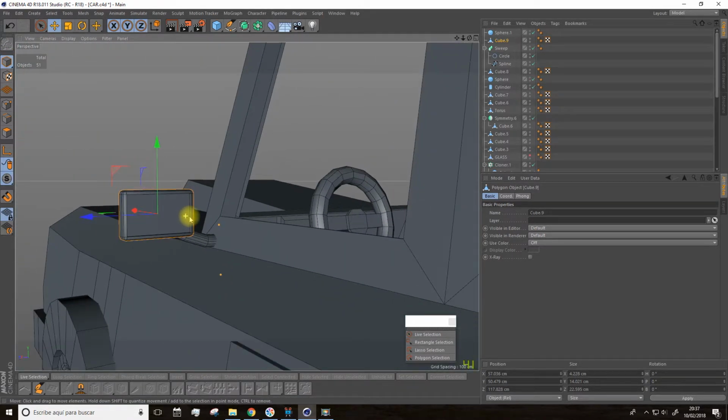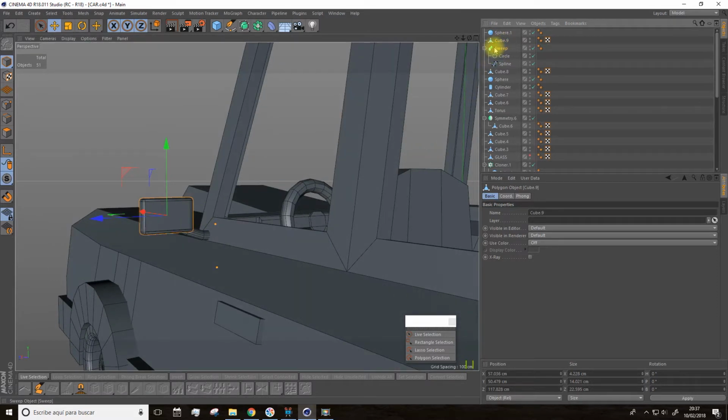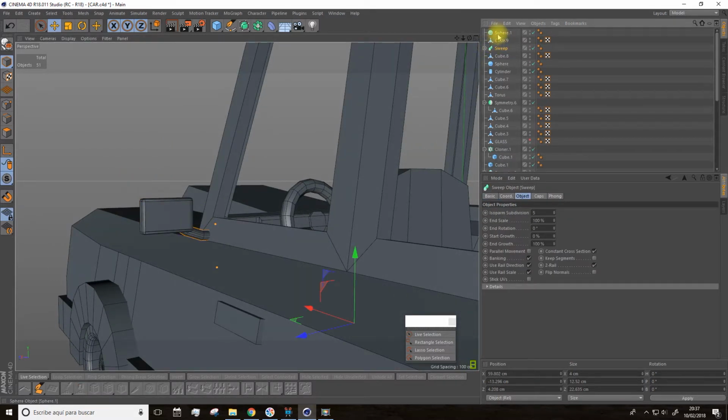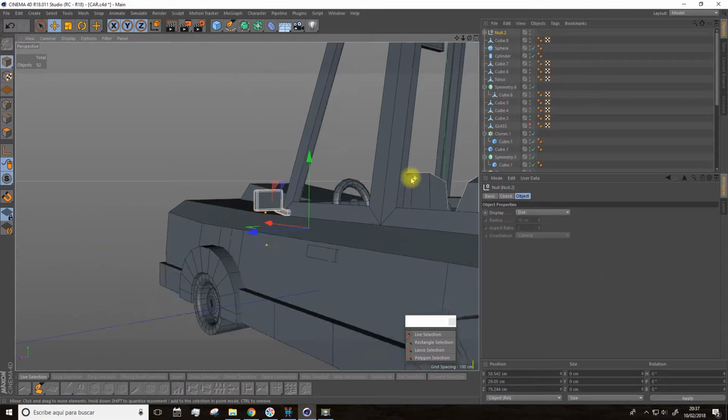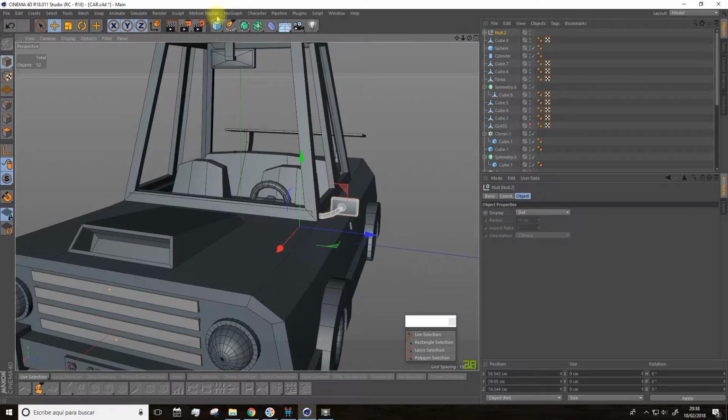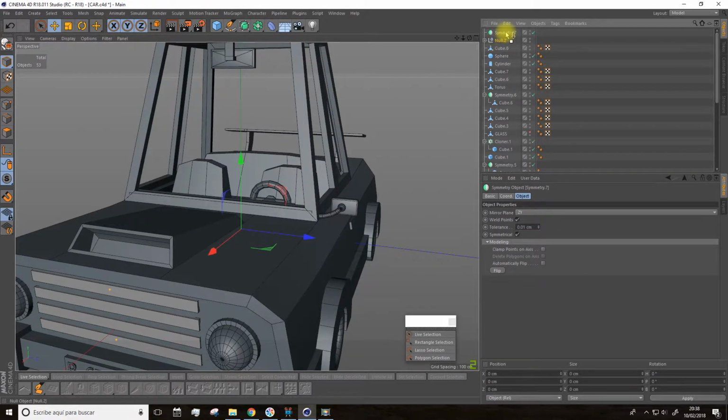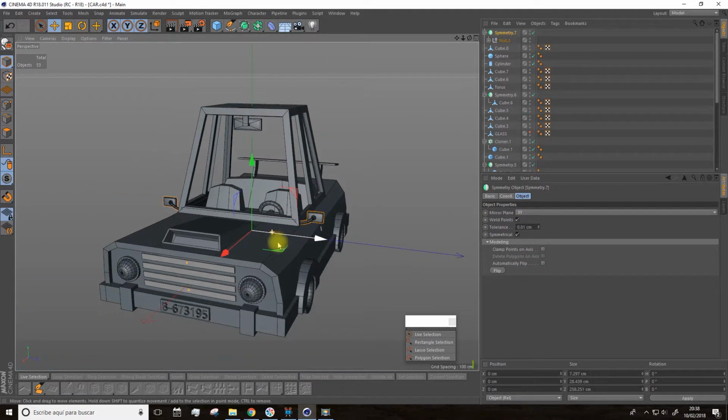And guys, once it's done, what we are going to do is select all these elements and group them. Then we are going to duplicate it using a symmetry object. And as always, you have to choose the XY for the mirror plane. Don't forget that.